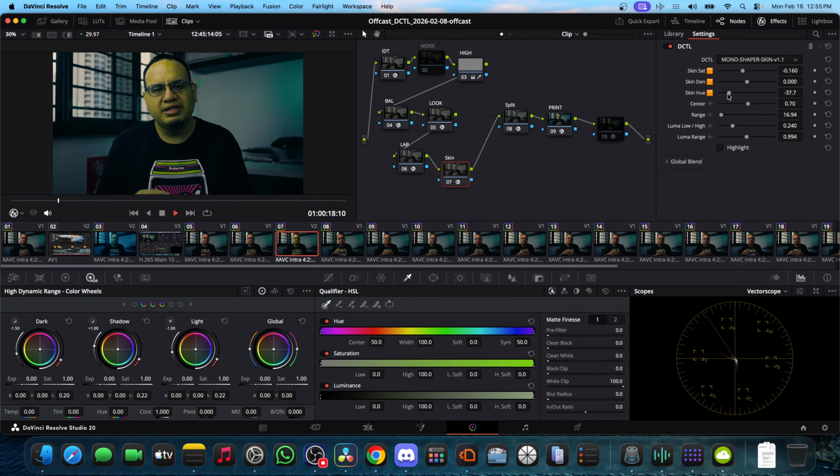DCTLs, in short, are custom plugins that you can use on color nodes in DaVinci that turn a multitude of adjustments into nice and simple sliders, simplifying color transforms and making sure that you don't make yourself look too orange.